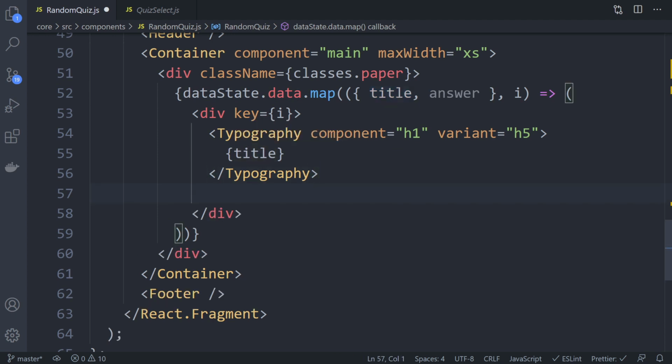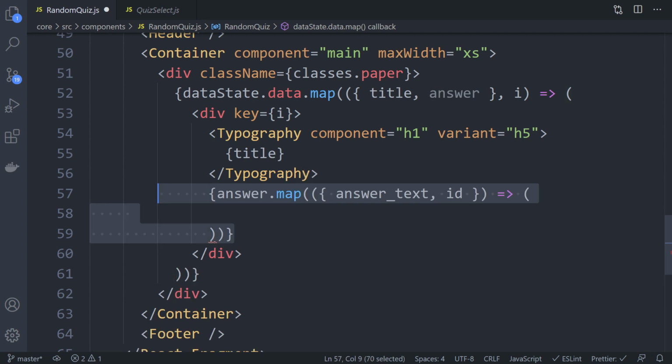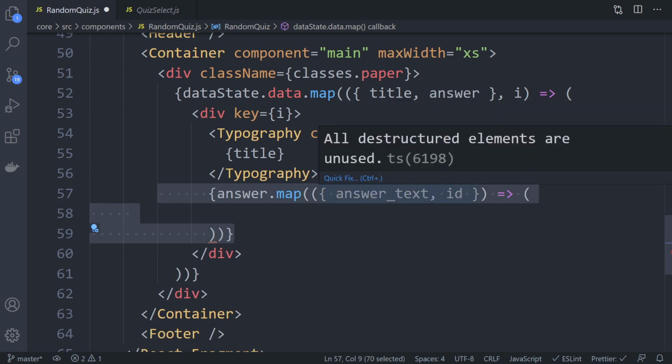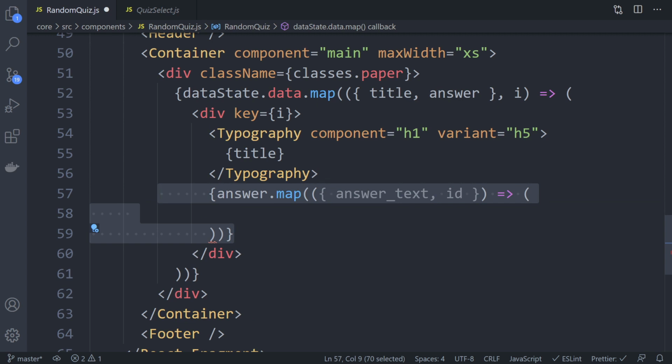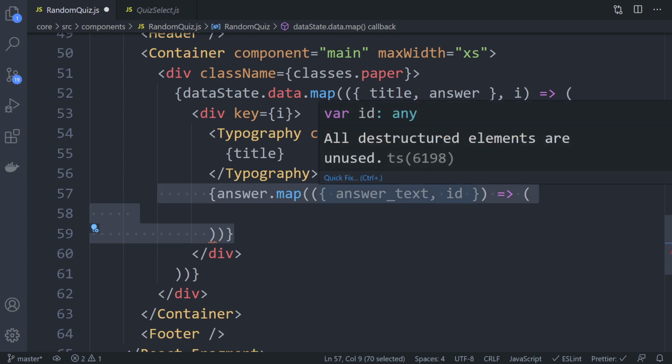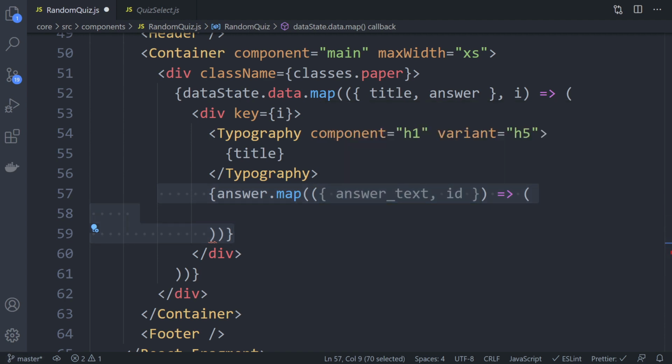Now we need to go ahead and actually loop out the answers. So we're going to take in the answer text and then an ID. Now the ID is the ID of the question. This is important. So when we build questions in Django, obviously those questions are individual pieces of information that go into the Django. I might as well just quickly show you.